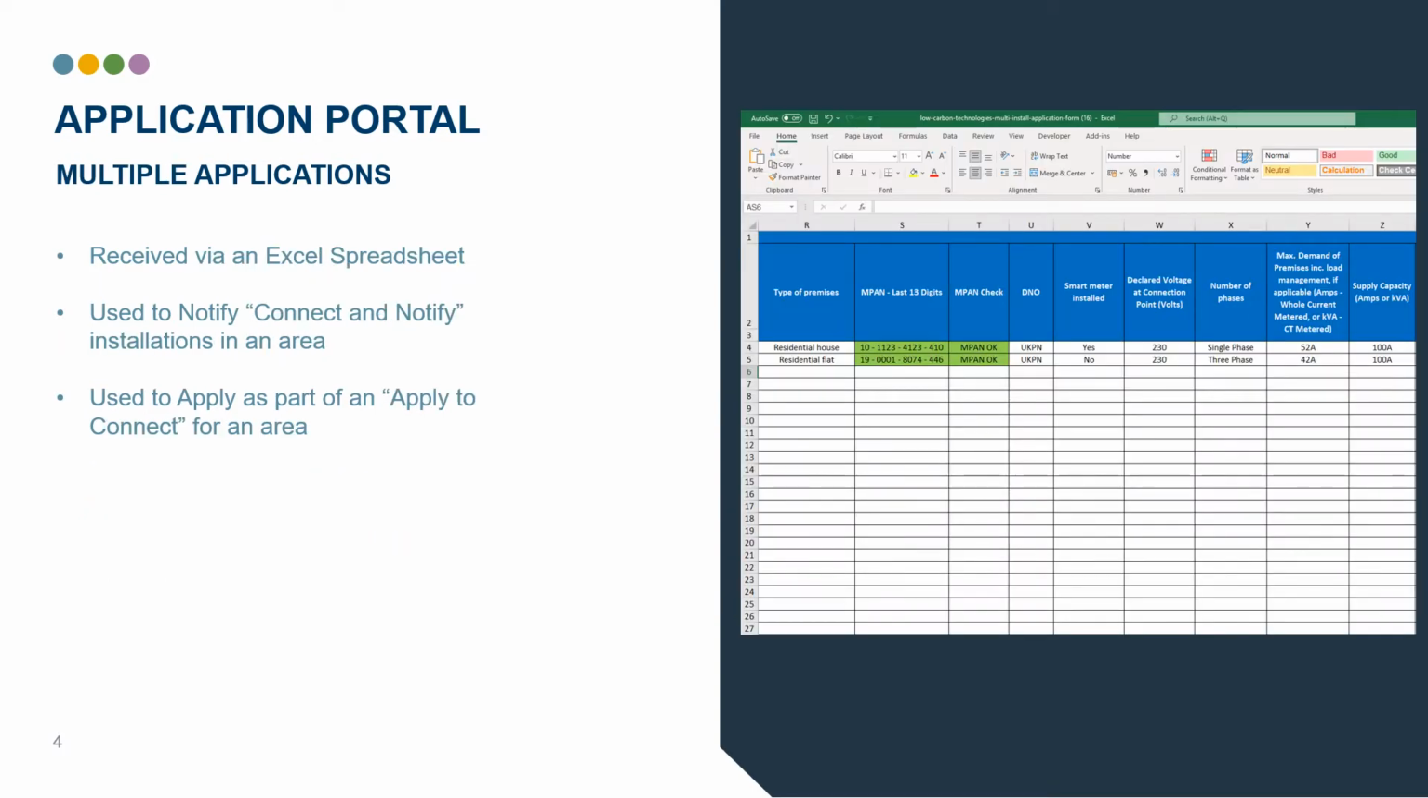You can also use a spreadsheet, which you use for your Apply to Connects and Connected Notifies. This time, however, you use this for either multiple devices or multiple properties, which should be within the same area. We do, however, receive this containing a magnitude of different addresses in different areas.